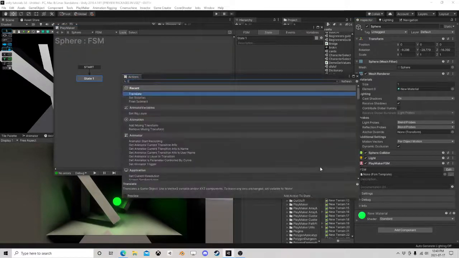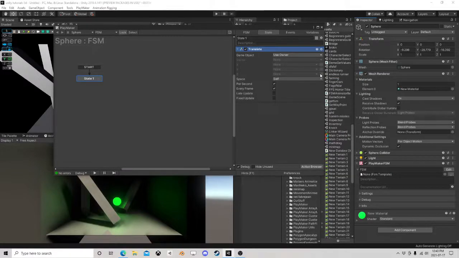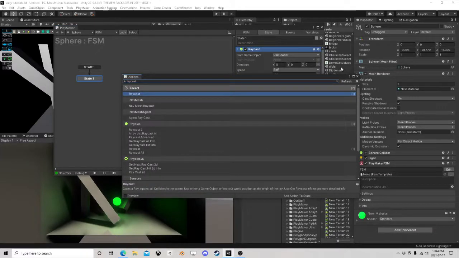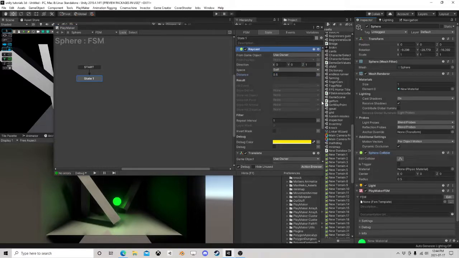And I'm going to translate him on his Z. I'll go 7. You don't want to go too fast because of the way the translations work, but raycast. You can also use a sphere cast for this too. So we're just going to raycast forward and roughly the same as our radius. Might go a little bigger.